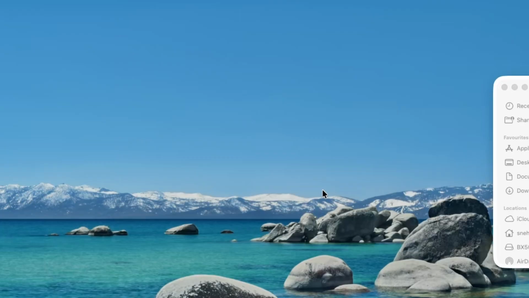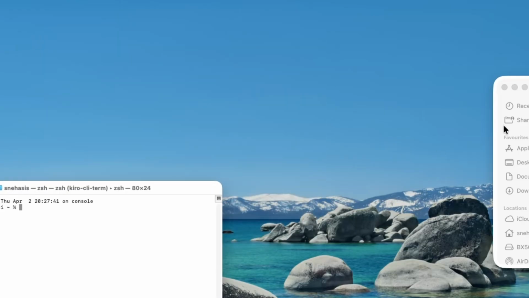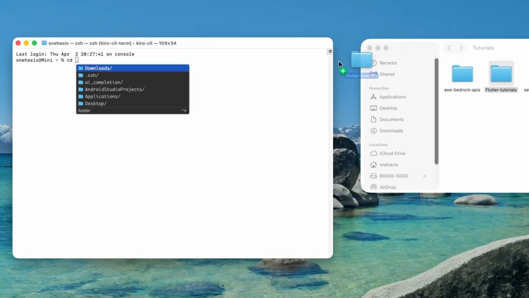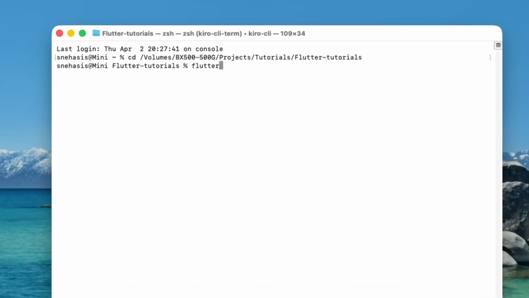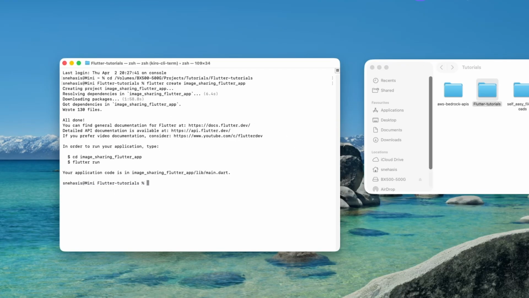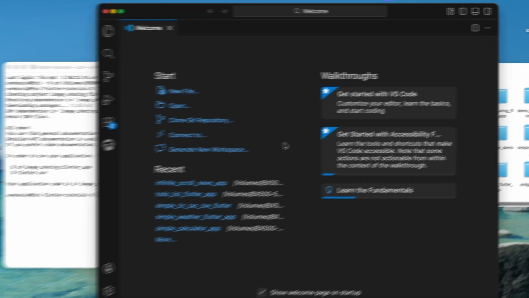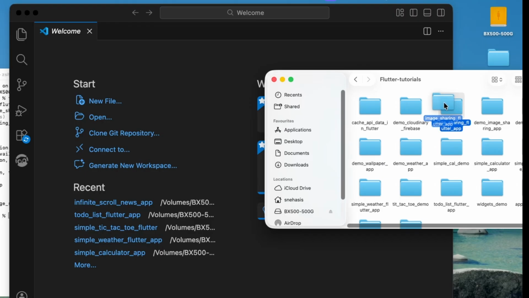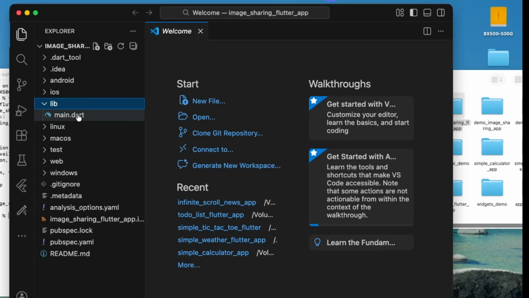Let us start by creating a new Flutter project. For this, open your terminal in your system and then navigate to the folder where you want to create your Flutter app, and then use flutter create. It will be image sharing Flutter app. Now, after your app has been created, open your code editor. In this case, I'm choosing Visual Studio Code. Here you need to just drag and drop your application that got recently created. And now here open main.dart.